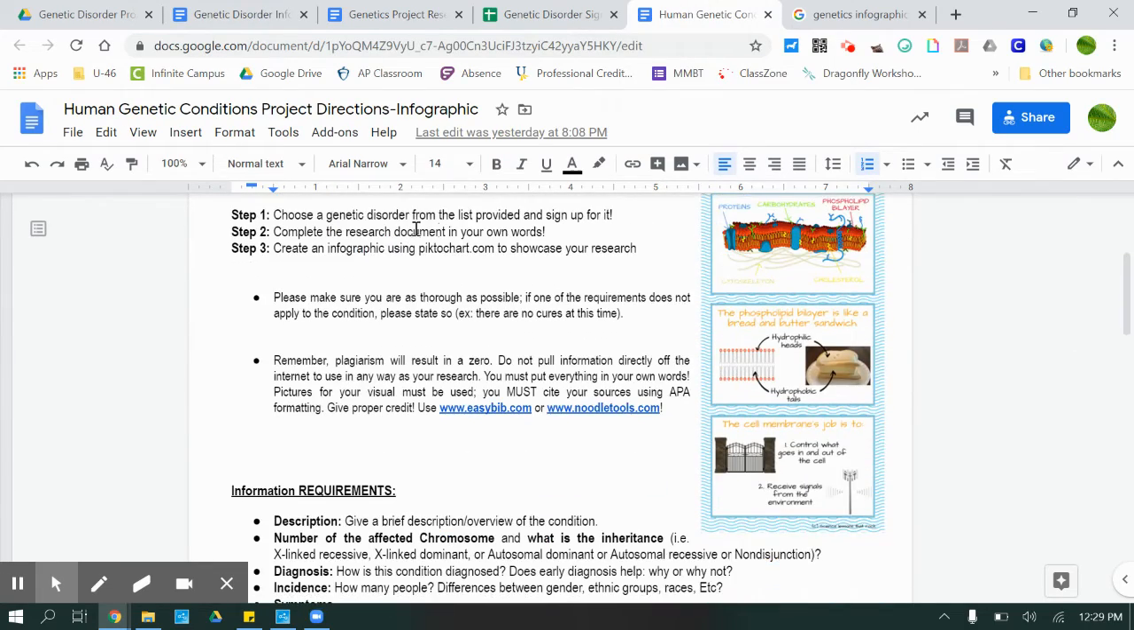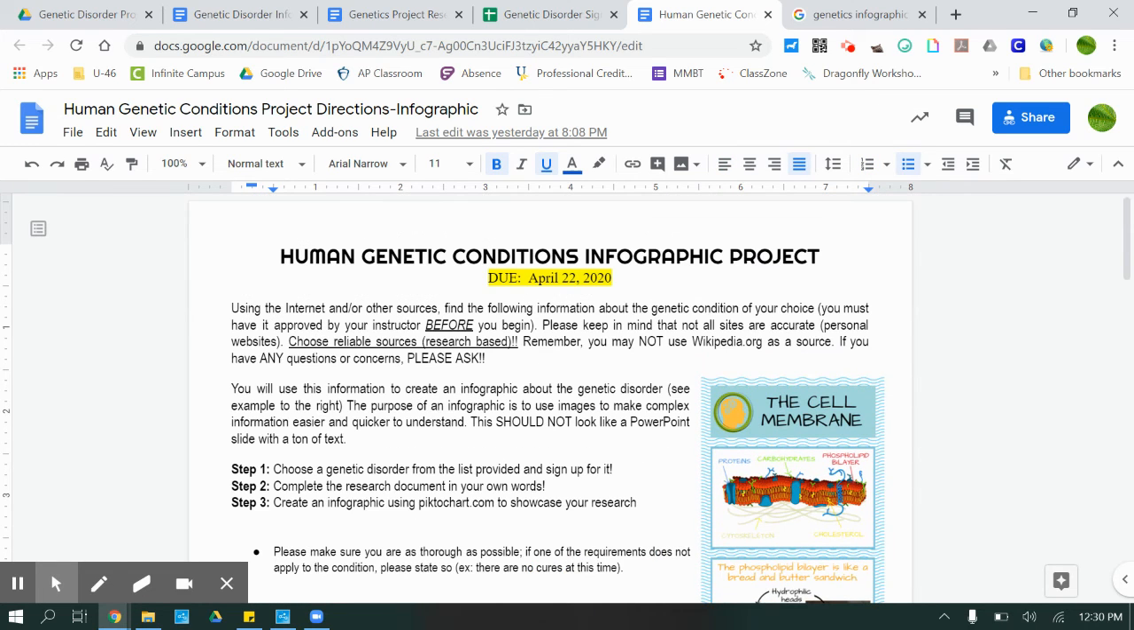A couple notes: make sure you're as thorough as possible. If one of the requirements does not apply to that condition, just state so. So say there's no cures at this time. That's important to know. And then remember, plagiarism is going to result in a 0. You can't pull just directly off the internet. Make sure you put everything into your own words. You have to use pictures of some sort and make sure you cite your sources. And I've given you places that can help you cite your sources pretty easily.